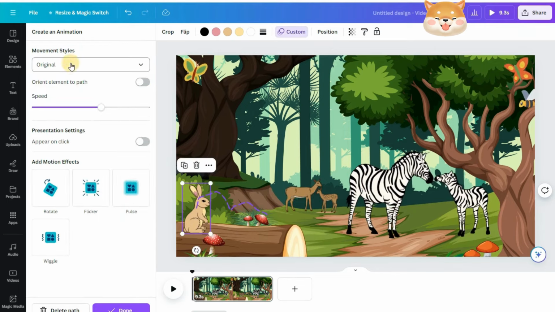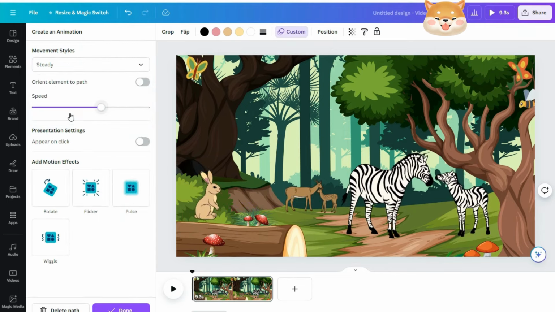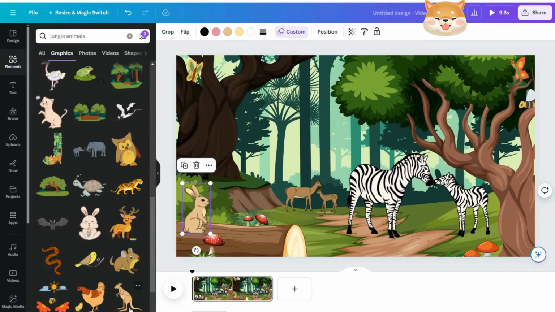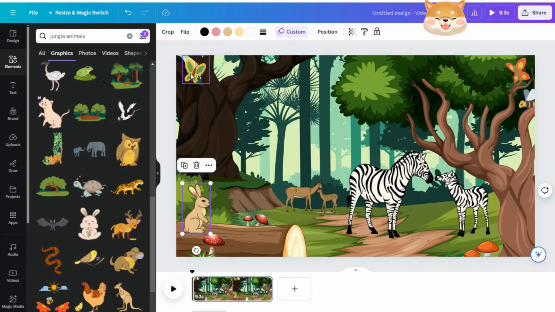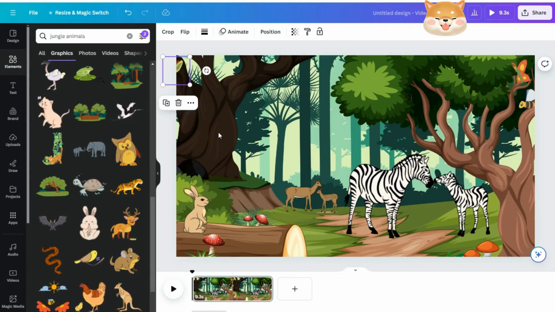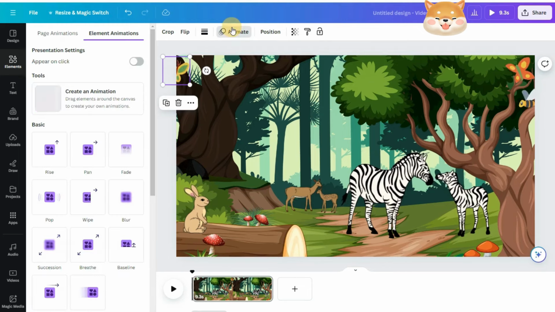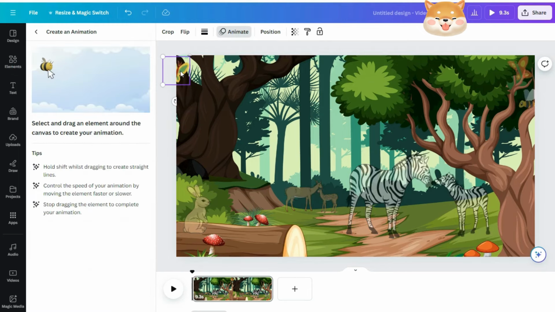For movement style, select Steady, and you can also control the speed. You can click on the Play button at the bottom to see the hopping rabbit. Select Done if you are happy with the way the rabbit hops. To make our jungle more lively, we will animate the butterfly and bee using the same method as above.